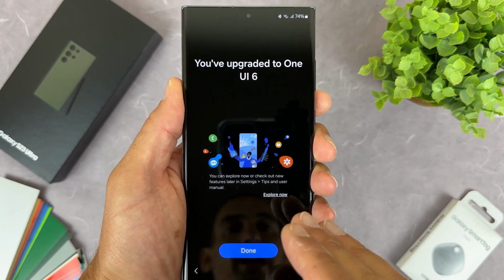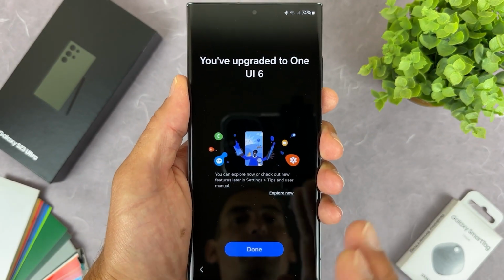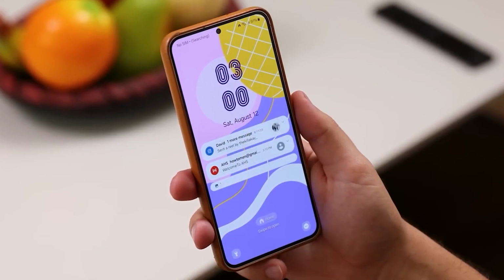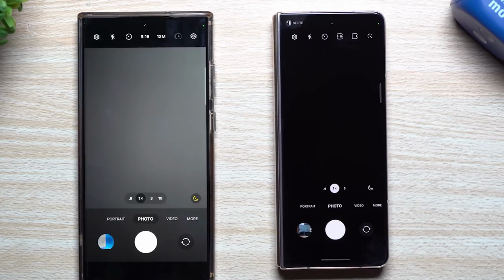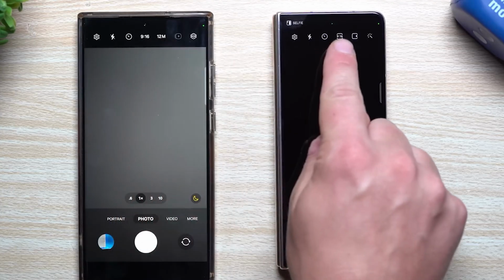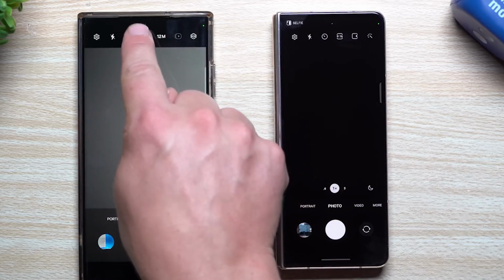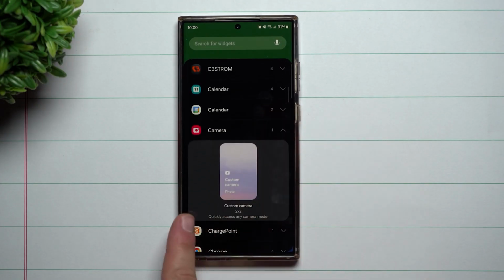One UI 6.0 is chock full of new features and improvements to the user interface. Samsung seems to have given special attention to the camera and gallery apps, and one of the best new additions as far as the camera app is concerned has to be the home screen camera widget.